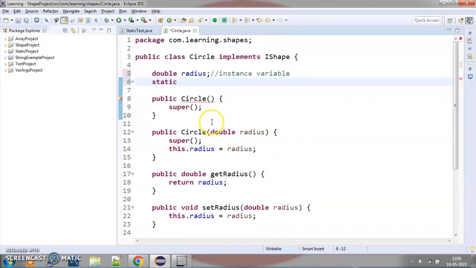For creating static variables, you need to say static, the data type, let's say int, and I'll say count. Count is the most common usage of static variables in your code. So you can say static int count is how I'm using it. Static is the keyword, int is the data type, and count is the variable name.